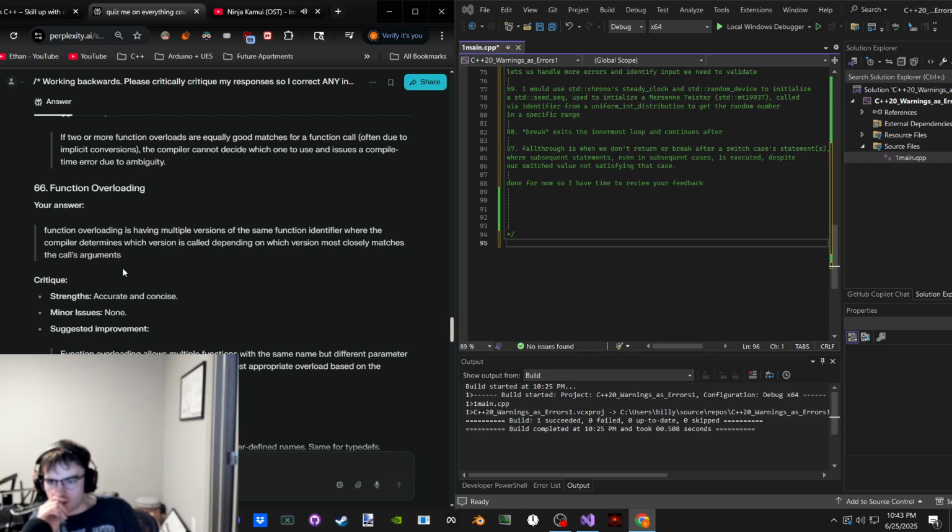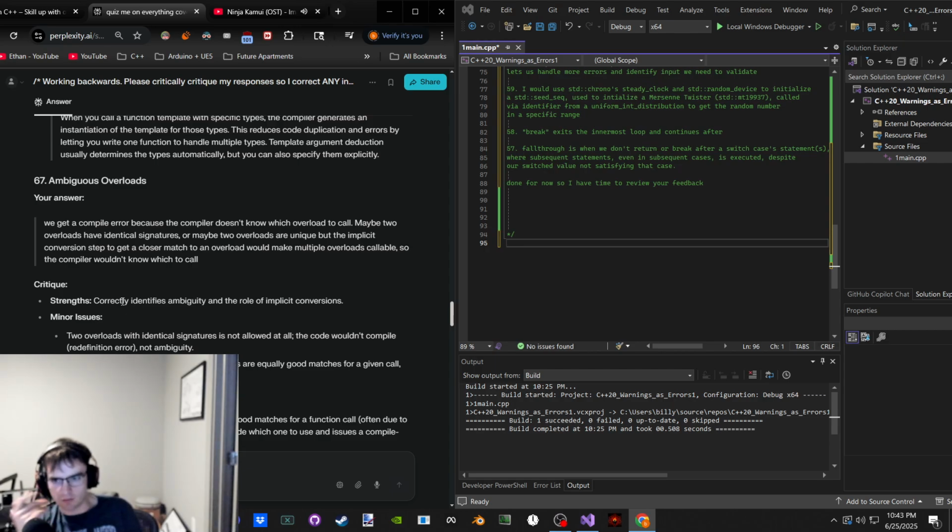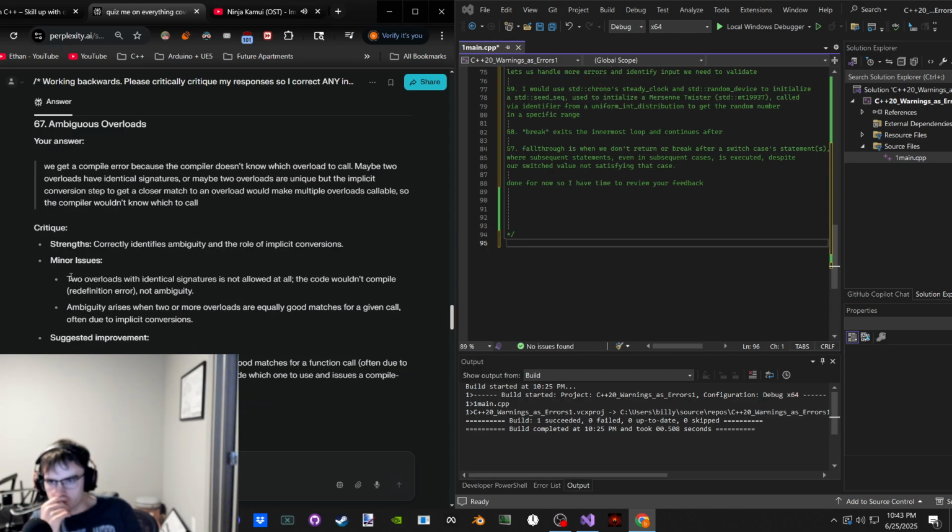Function overloading. Yeah, sure, different count of the parameters or different type parameters. Yeah, we know this. Unique signatures, sure. Oh, yeah, I guess so. I guess it wouldn't be ambiguous. You would just get a compiler error for a redefinition of the same.